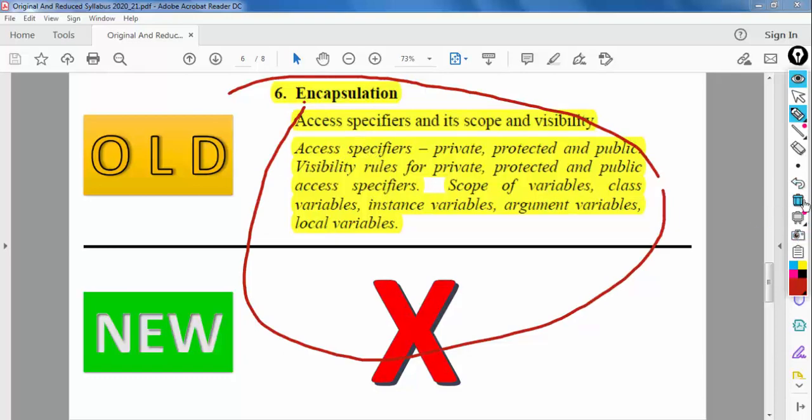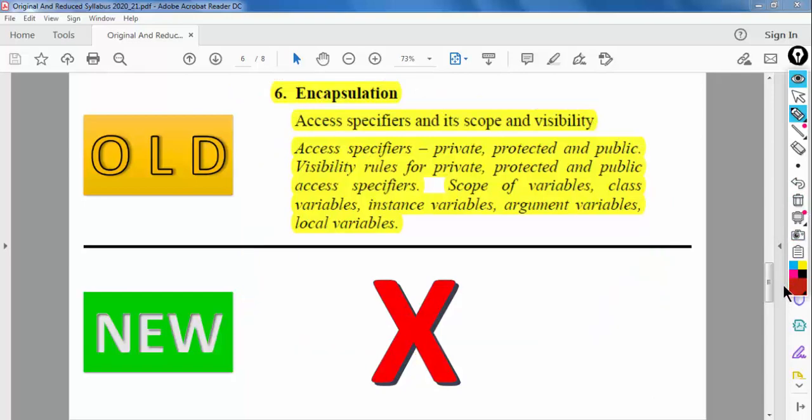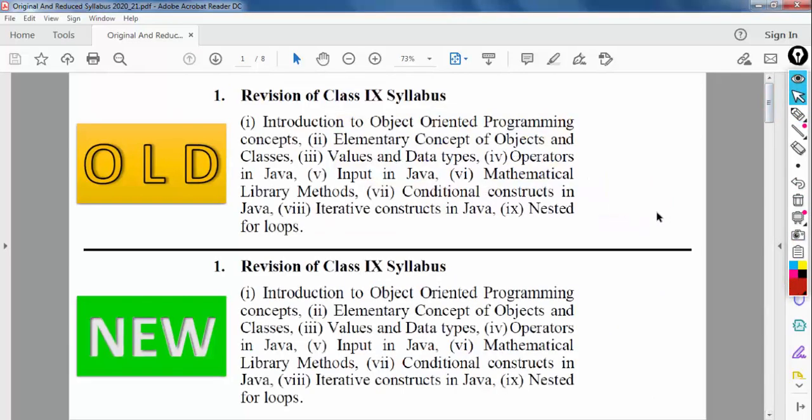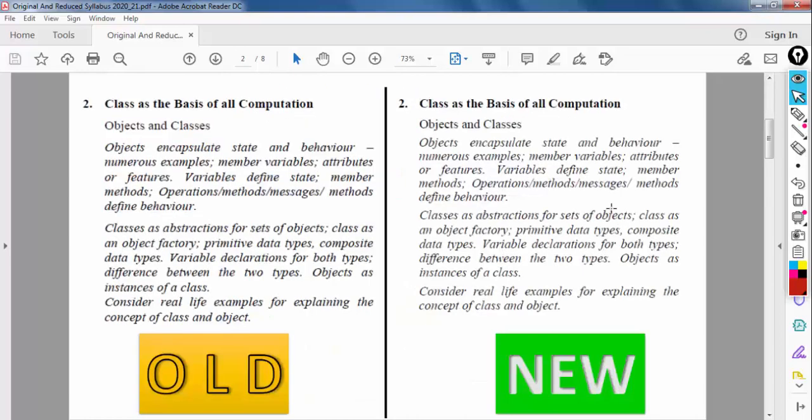So therefore we have only 7 units this time in computer applications, and in unit 1, that is revision of class 9 syllabus, there is no change in this. We have to study all the chapters of class 9 excluding the last chapter, computing and ethics, that is not there. Then unit 2, class as the basis of all computation, there is no change in this unit.